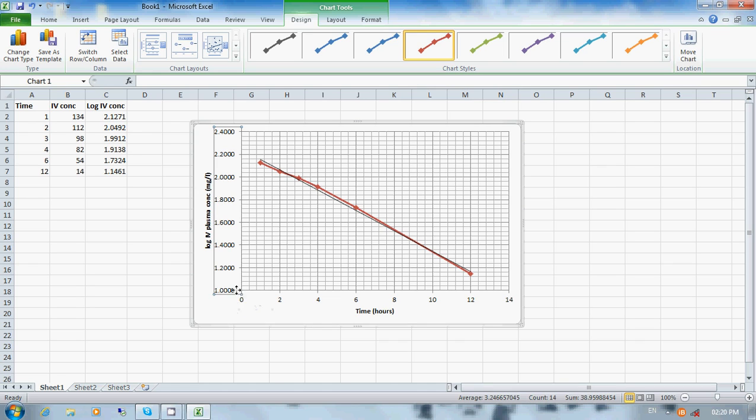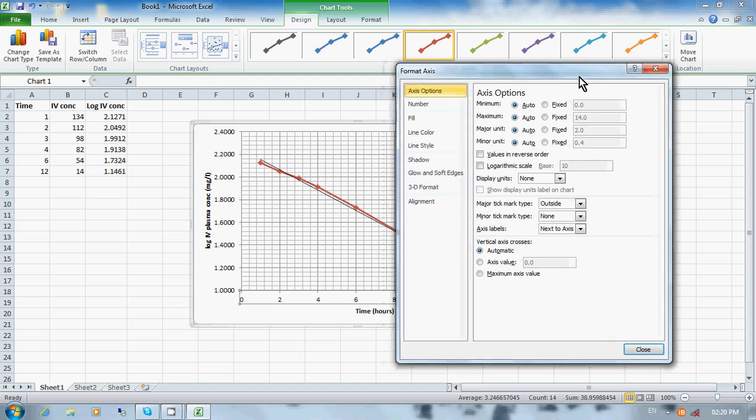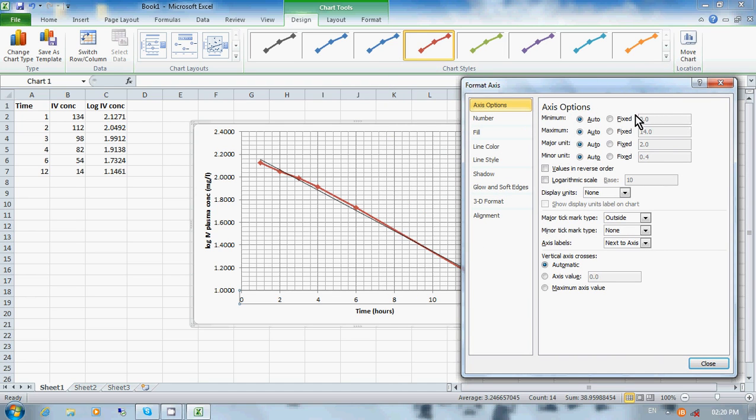You can see now the x-axis crosses the y-axis at 1 instead of 0. So we can choose format axis. This is the x-axis. We might not want 14 hours. We can say we want 13 hours, and yeah, 13 major units fixed.